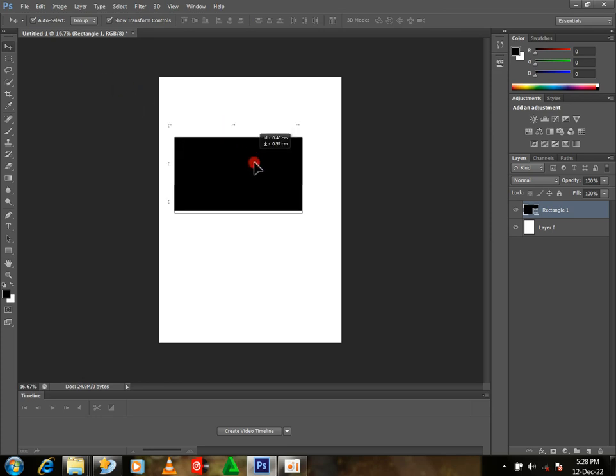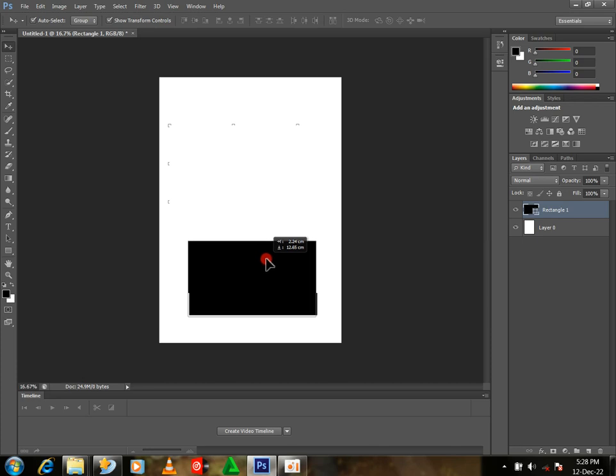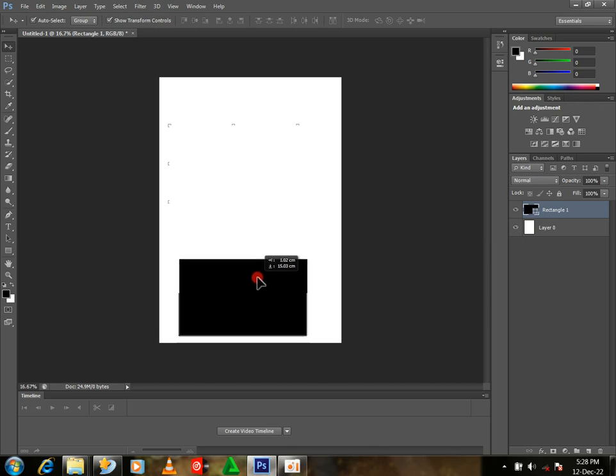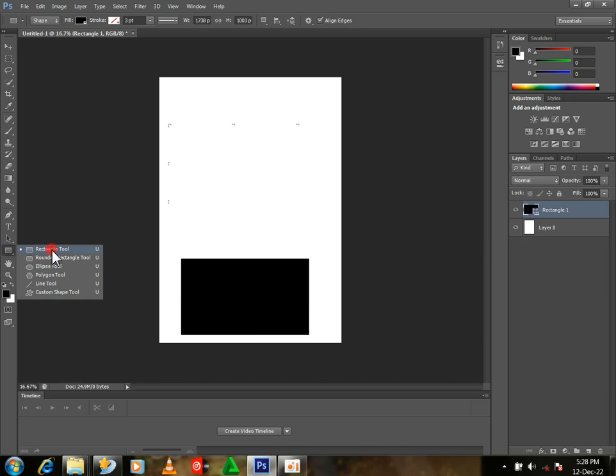You right click this thing, hold it, and drag it down to position it well. Good. So now you come to the shape tool again. Then you left click again, then you select the same rectangular tool.